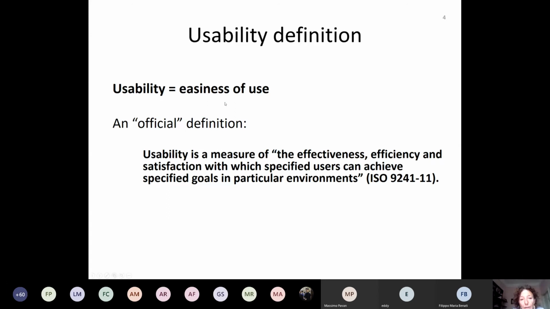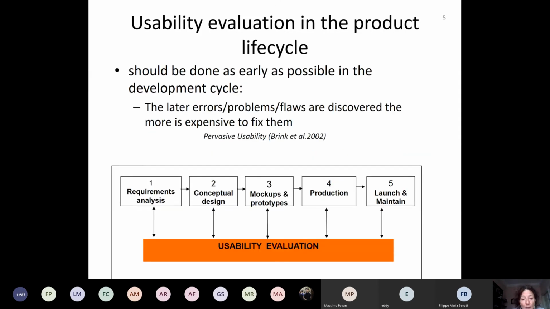We will prefer to refer to usability as easiness of use. And I hope to have convinced you that easiness of use is a fundamental prerequisite for anything to be successful. There's also another concept: usability is not something that you should think about at the end of the development process. In principle, you should think about making your product easy to use since the very beginning.